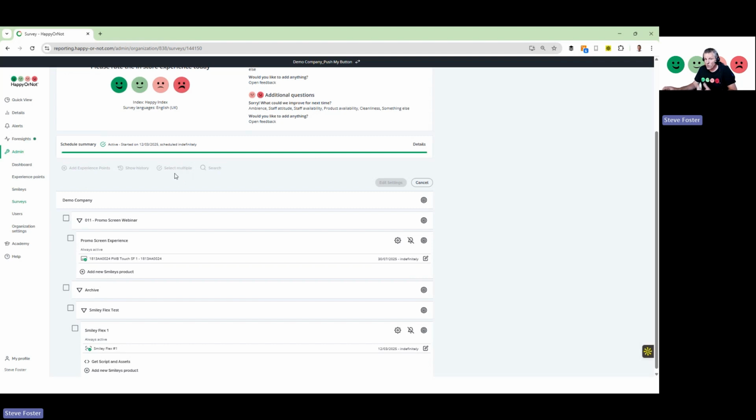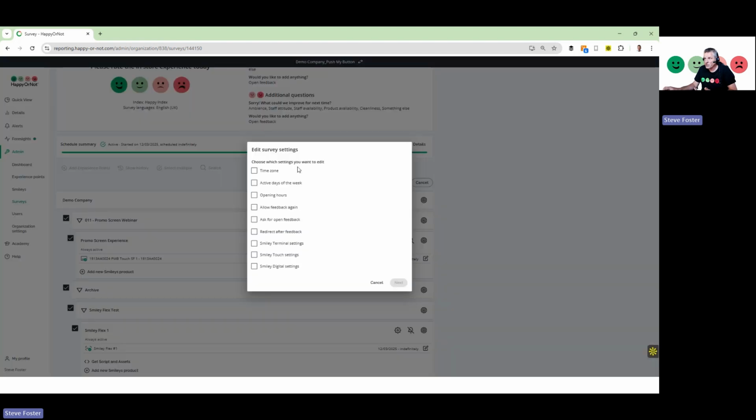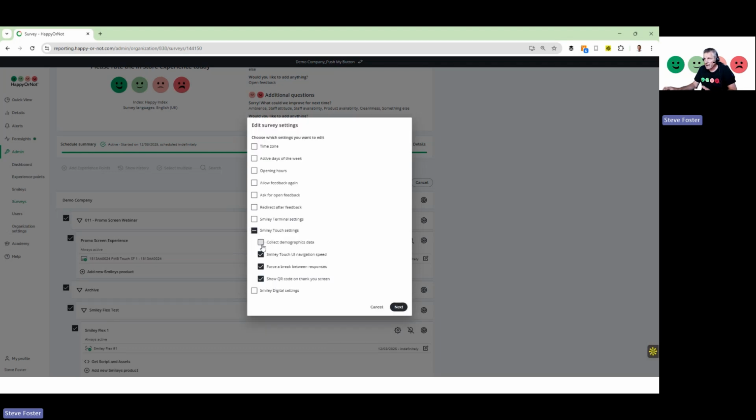And by the way, this is actually quite a nice feature which you may or may not be aware of if you've got lots of experience points, but you can use this to do lots of big updates across the system. So all I need to do here is come in and click my two experience points, click edit settings, survey settings, and then I can choose what element of those survey settings I want to update for the experience points selected. In this sense, I want to update my Smiley Touch settings, and I want to update the show QR code on the thank you screen.